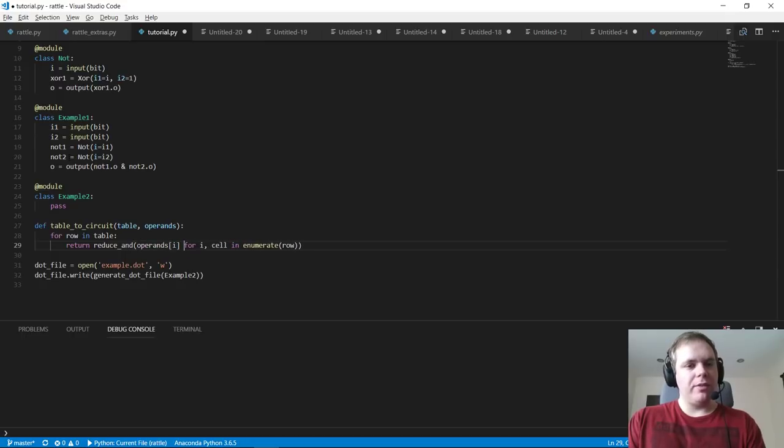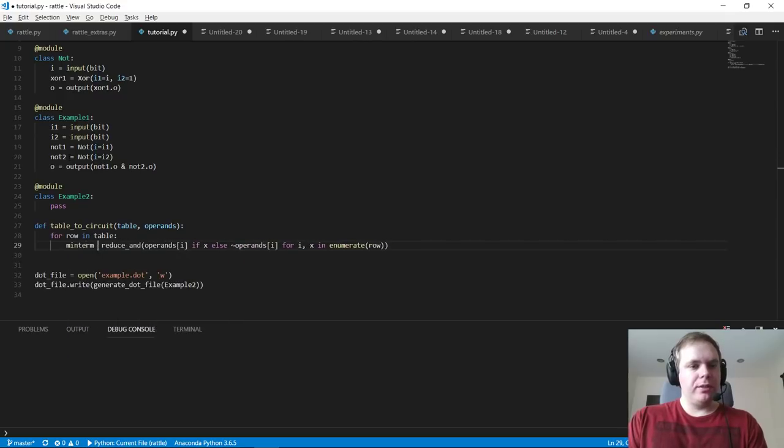There's two possibilities. If the cell value, which corresponds to an input value, called x, is true, then we want the positive version of the operand. Otherwise, we want the negative version. And I'll call this minterm, because that's what this is usually called. Product terms are usually called minterms. Maybe I'll talk about why later, but it's because product or AND corresponds to the numerical minimum of the two values interpreted as numbers rather than logical true, false.